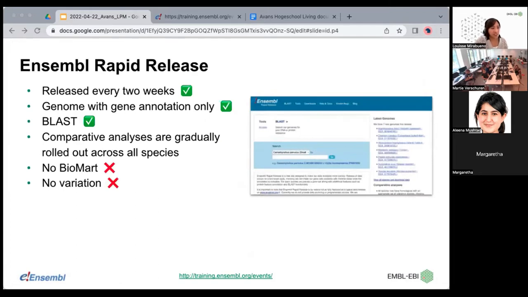New genome assemblies are published all the time, and therefore, apart from Ensembl and Ensembl Genomes, we also have an Ensembl Rapid Release browser, which is updated every 2 weeks. This browser includes genomes with gene annotations only, and the only tool that you can use on here is BLAST. There is some comparative genomics data available, but that is gradually being updated. And just to note, there is no BioMart or variation data available on the rapid release site.